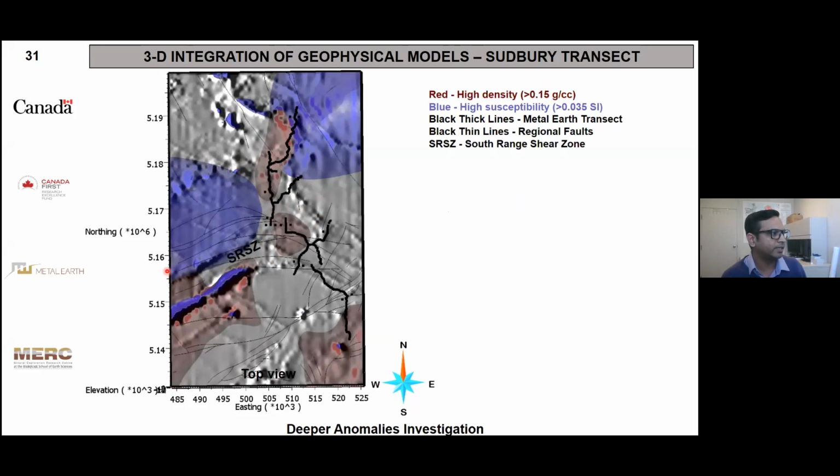So if I overlay the regional faults on top of that model, you can clearly see there is some... we know that there is a South Range shear zone which is passing along this direction, which may have sheared this anomaly. Initially, maybe they are connected. Maybe they sheared this anomaly towards the eastern side.